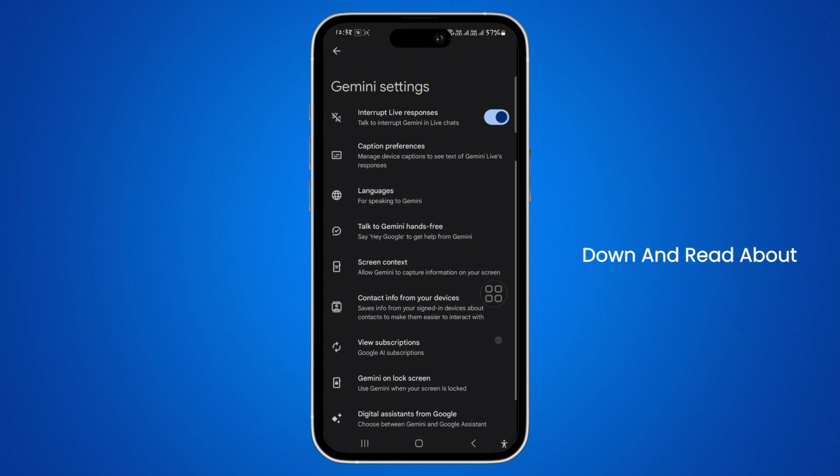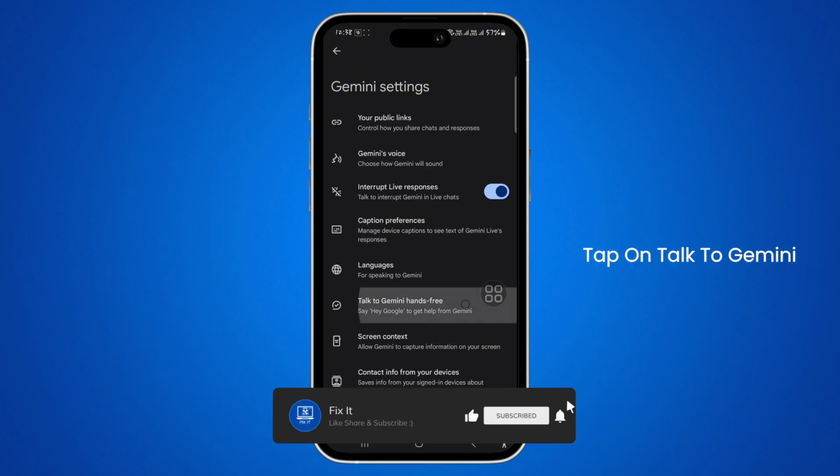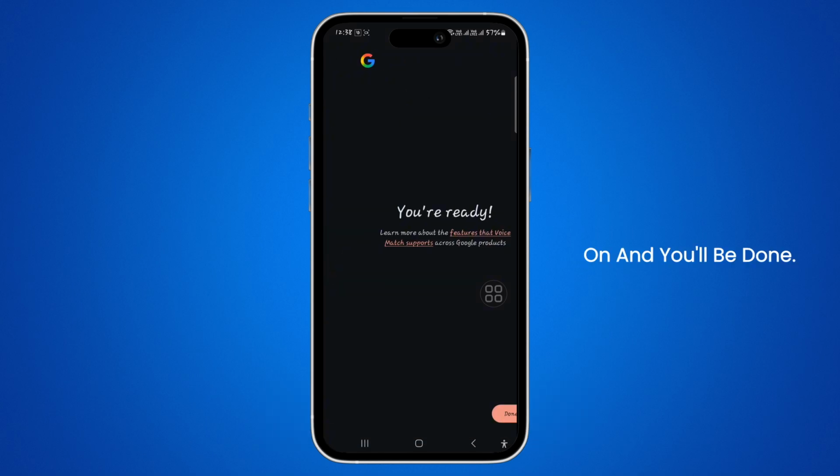Wait and then scroll down and read about Gemini. If you're sure, tap on Use Gemini. Tap on Talk to Gemini hands-free and turn it on and you'll be done.